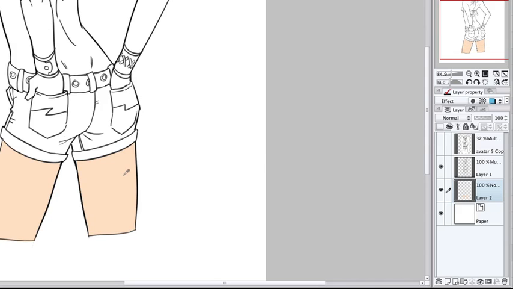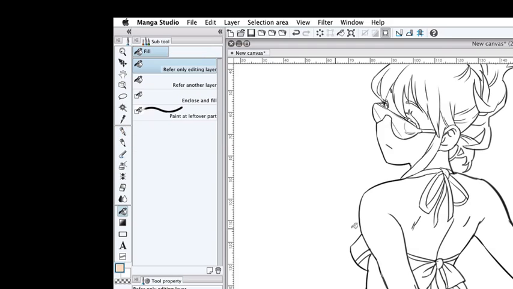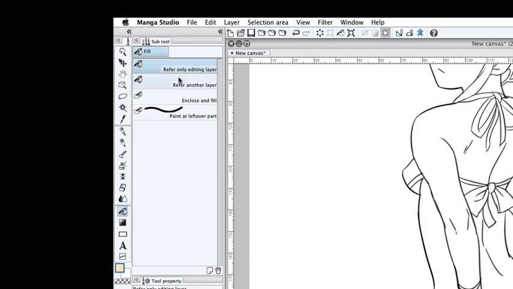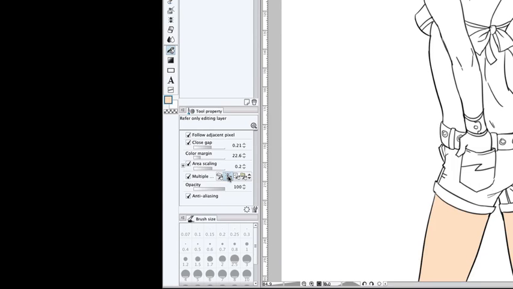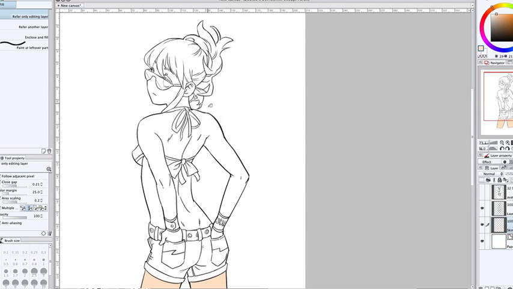So go back to your colors layer, your skin layer. Let's label that skin. Get your paint bucket. Up here it says refer only to editing layer, and right here it says referring layer. If it doesn't work, if it starts bleeding outside of the drawing, you're going to have to adjust the color margin and the color gap. Okay, so continue filling in all the different colors and creating new layers for every object you're drawing. So if you're doing shorts, make a new layer, hair, a different layer.